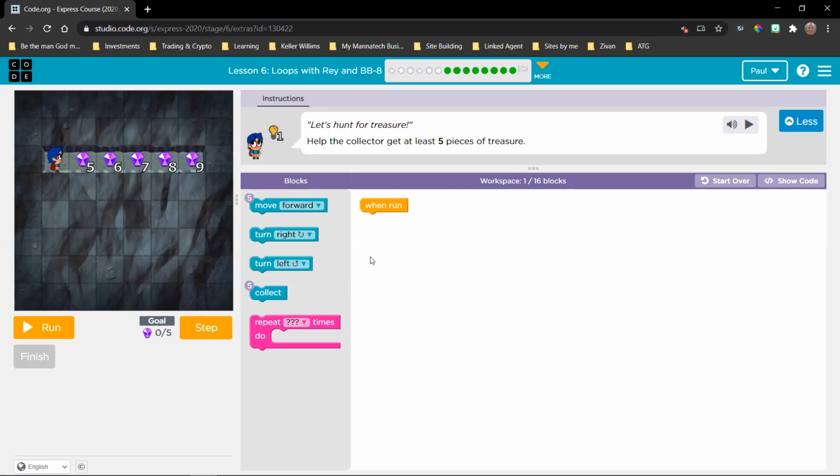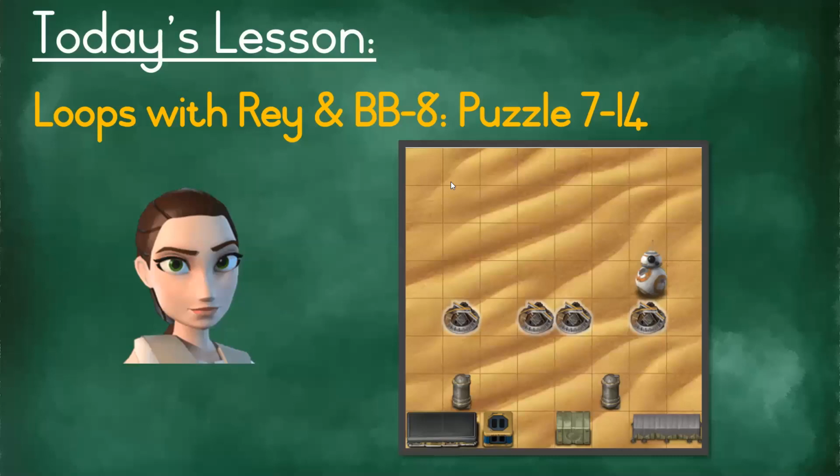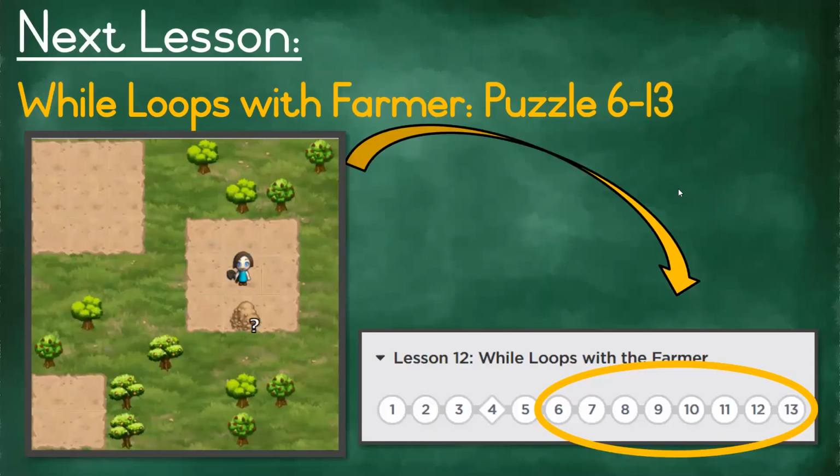You can do that. And then when you're done, you can send it to me via email. I'd love to see the work that you're doing. You can screenshot that and send it to me. And tomorrow we're going to jump into while loops with the farmer. So these are quite tricky. Just send the link again. There you go. So the while loop with the farmer is quite tricky, but a lot of fun. Okay. You're welcome.